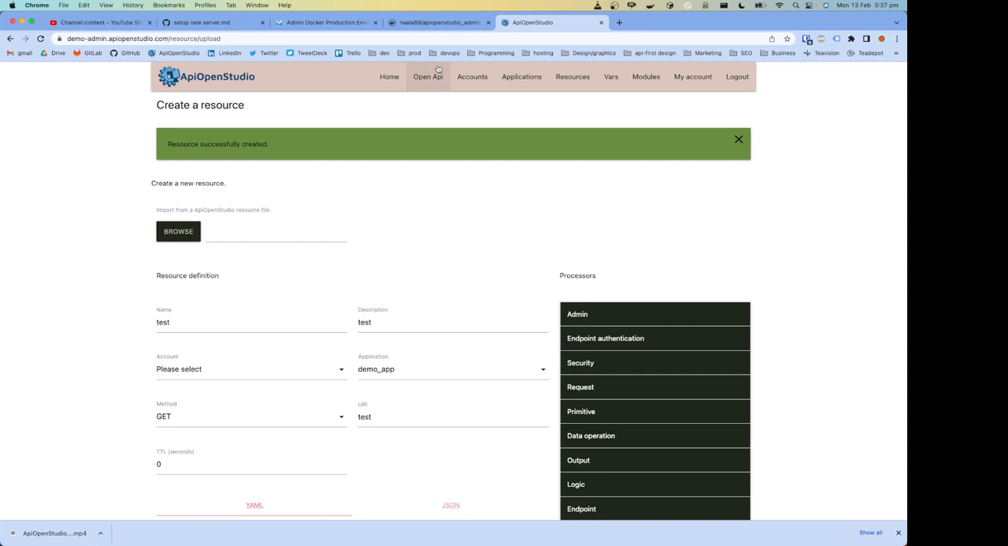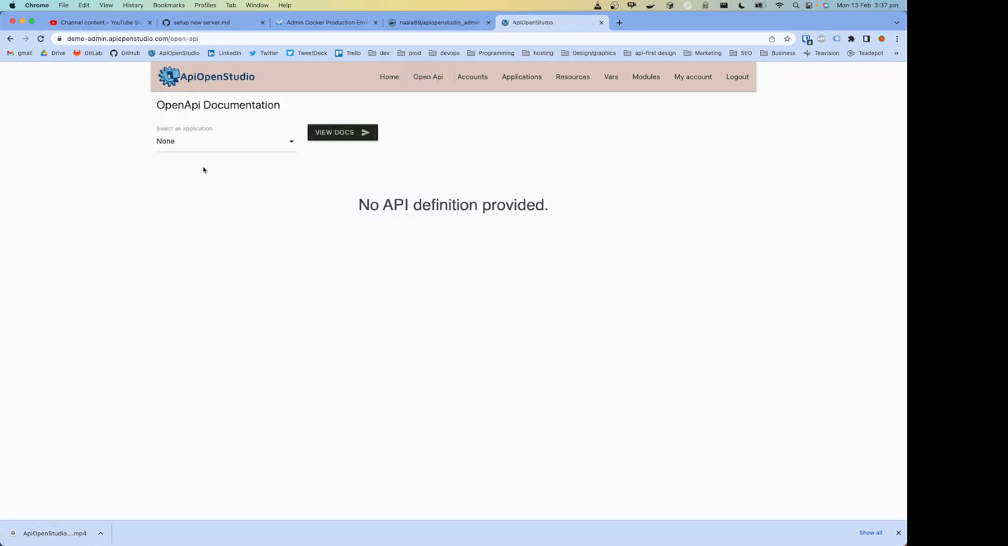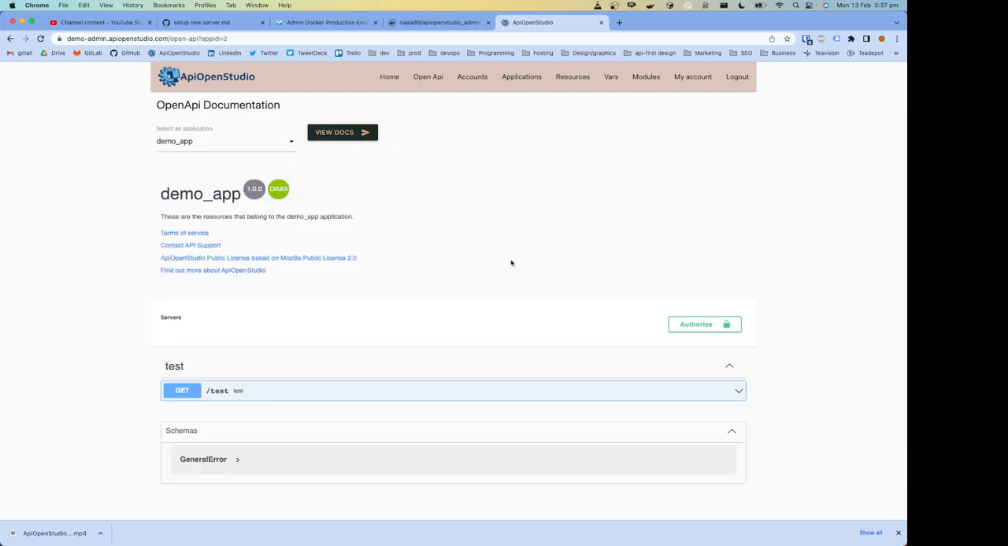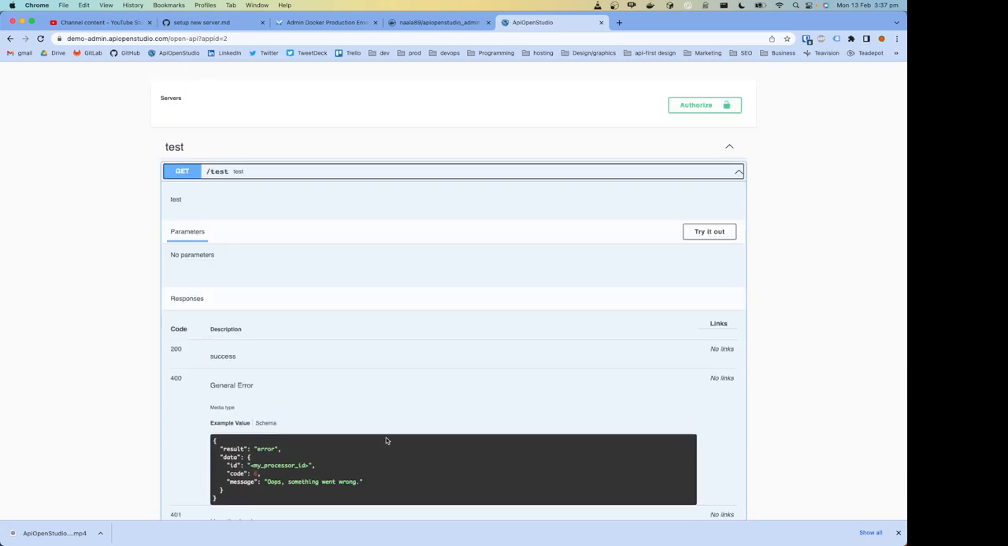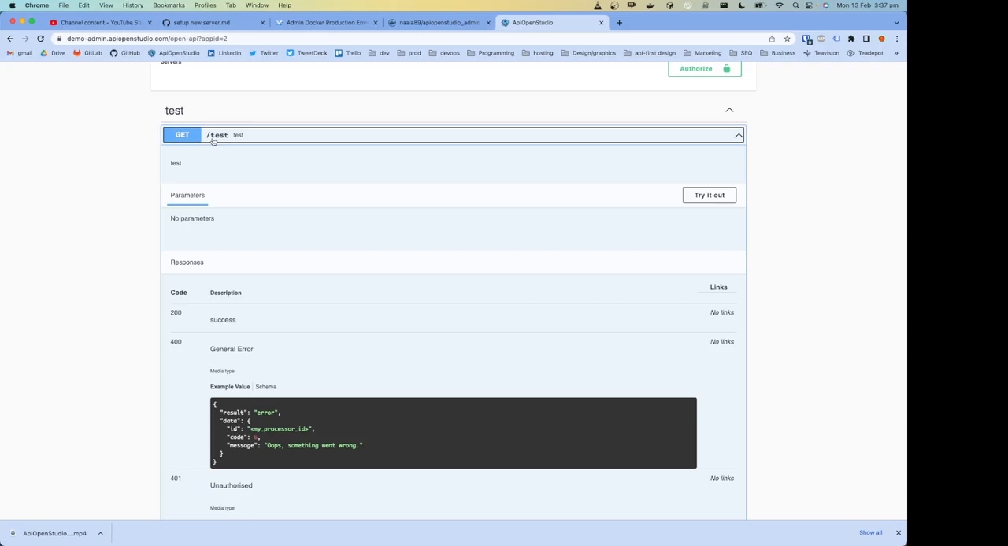Boom, there we go. And if we go into the Open API, we should now see, if I go into Demo App, automatically generated documentation for the get test.